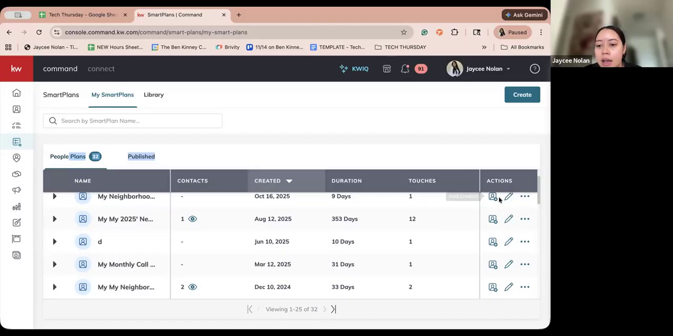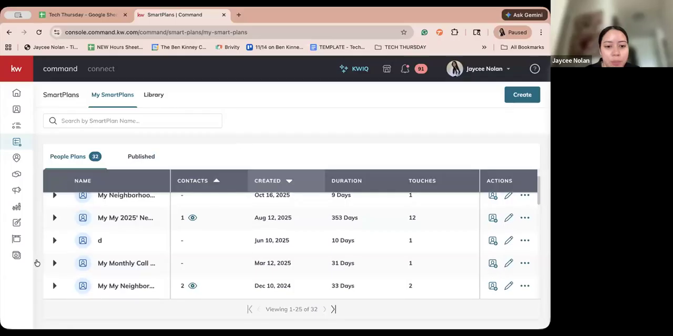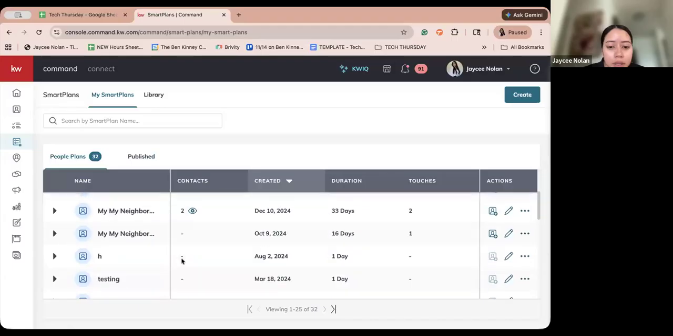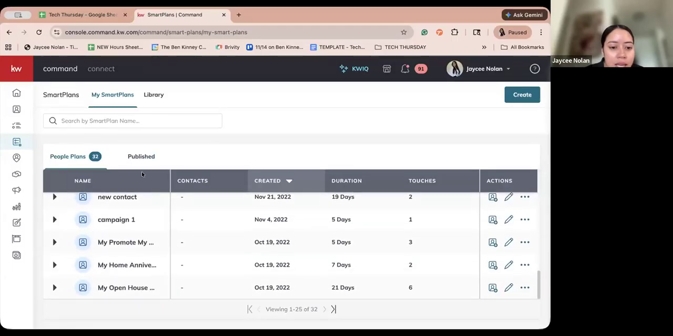The add contact is a shortcut to add somebody to a smart plan. There are other ways to do it, and we'll go over that today. Edit the smart plan will always be the pencil icon, and this will publish to library. Make a copy, delete. Those three buttons, always helpful. We want to find that smart plan that we downloaded so that we can take a look at what is in that smart plan.